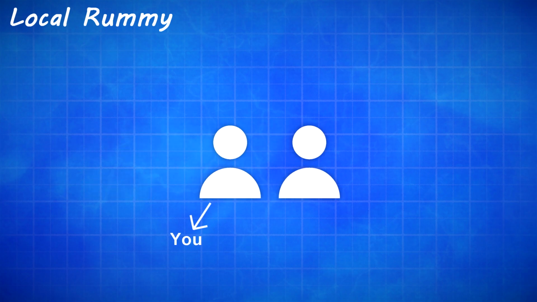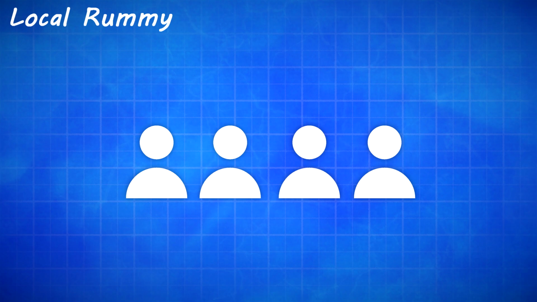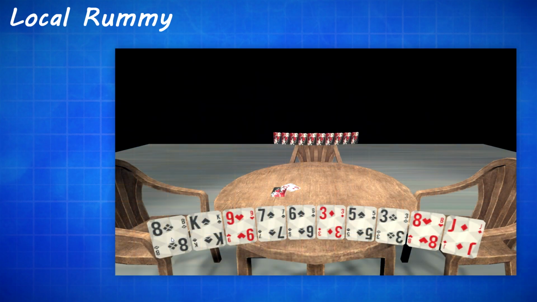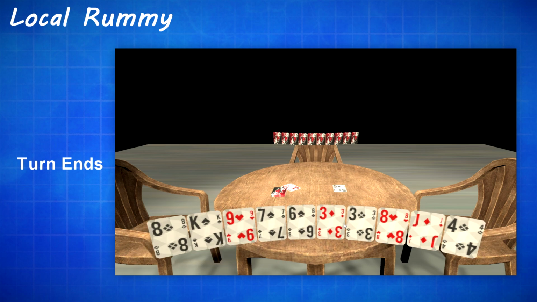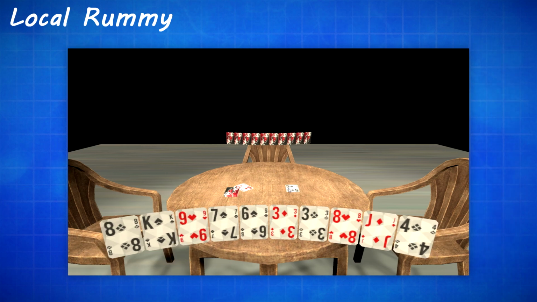Okay, let me explain how and what kind of card variation we will add for the first devlog. We are going to add a local variation of rummy. So, to play rummy, you need at least 2 people, which includes you, and up to 4 people with a deck of cards. You will start with 10 cards in your hand. And when it is your turn, you will draw 1 card from the table. And then you choose any card from your hand and place it on the table. Then your turn ends. That means after each turn, you should be left with 10 cards in your hand.